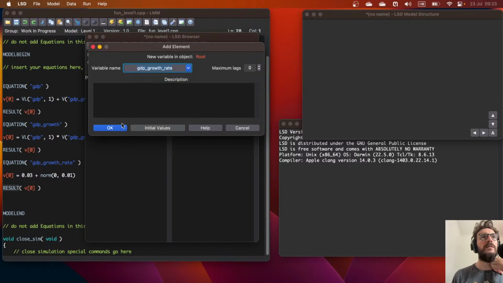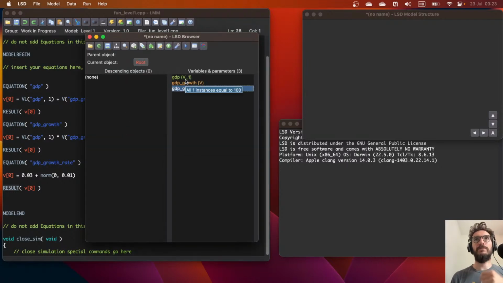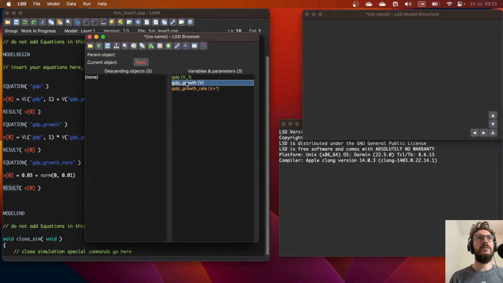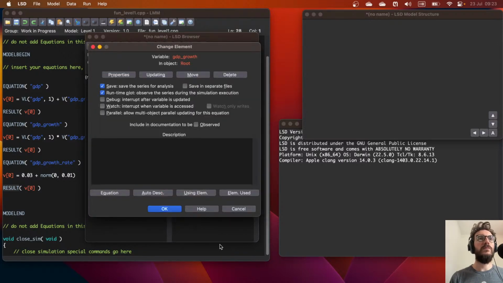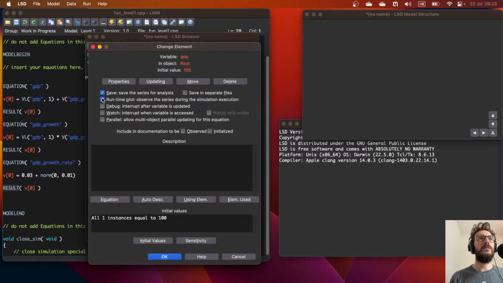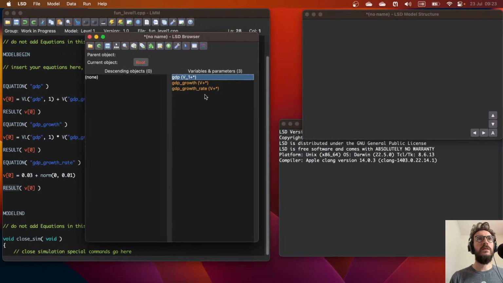But what I do want is for them to show up in the plot. So we're just going to do that. Save and runtime plot. Save and runtime plot. And save and runtime plot. Okay. I think that should be it.